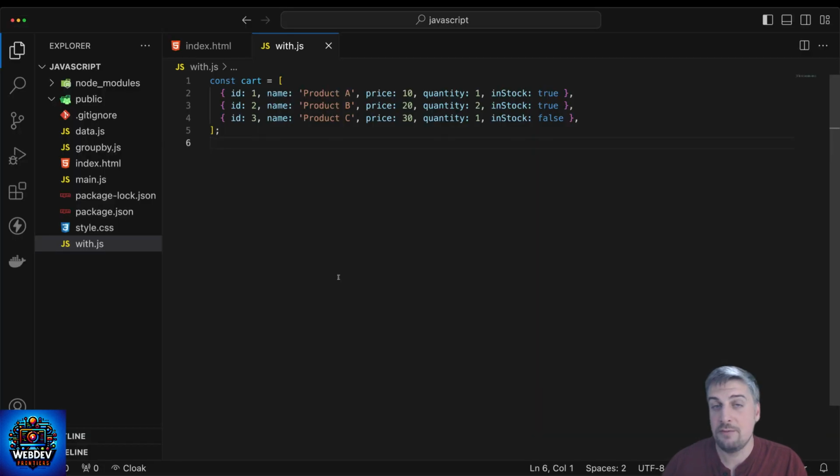But let me give you an even more complex example where the with method can do wonders for you. And for this example, we're going to assume that we have a hypothetical shopping cart on an e-commerce website, where the shopping cart is an array of objects, where each item in this array has an ID, a name, a price, a quantity, and whether this particular product is in stock or not.